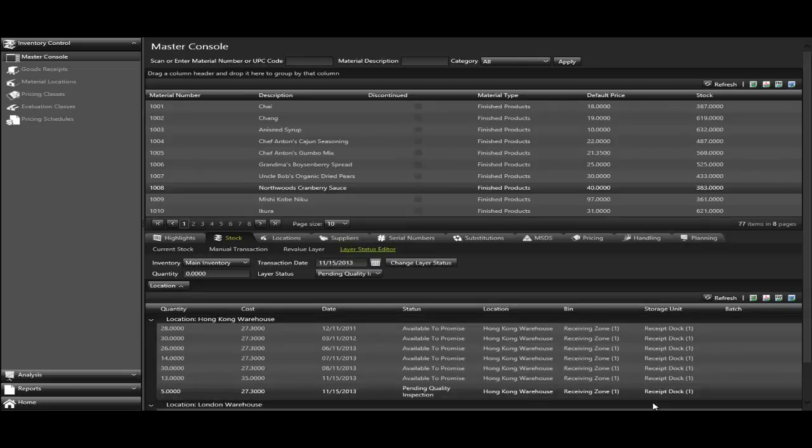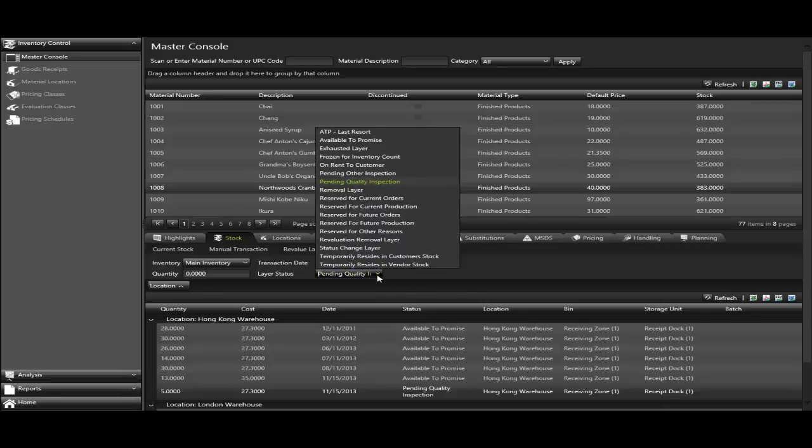What that essentially did was put a freeze on it. These are still capitalized on the balance sheet. The net value of inventory has not changed, but the system now knows that, hey, these particular 5 items are in some sort of temporary state. There are a variety of layers that you can change an item to. These are some of the default statuses that come with the system.